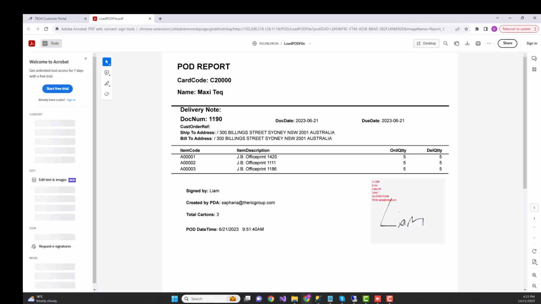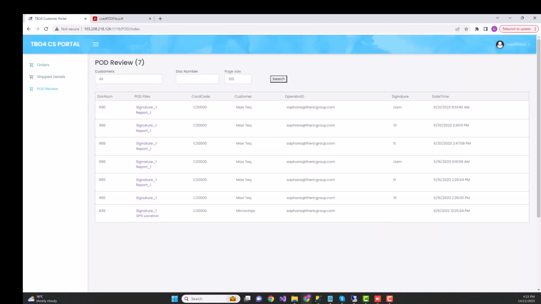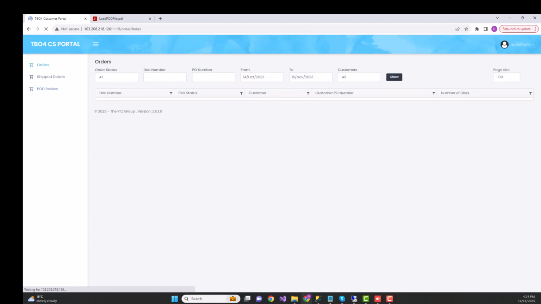This report gives you an idea of what items have been delivered, the quantities delivered, who signed for the delivery, and the number of cartons delivered as well. All this information you can find in the customer portal. The customer portal is very popular among the customer service team and also customers who want to track their orders in the warehouse.